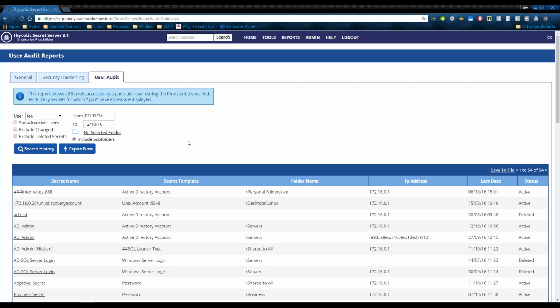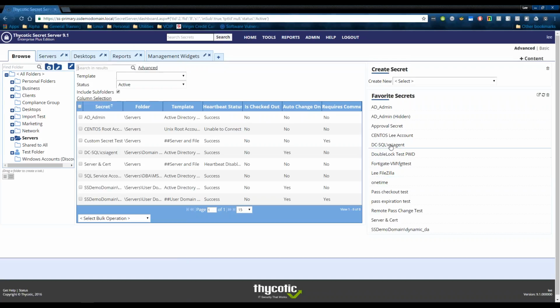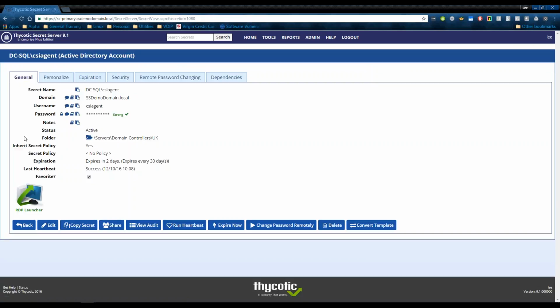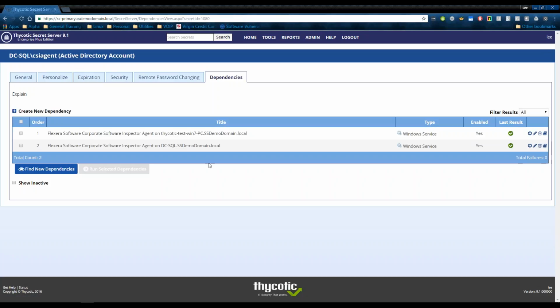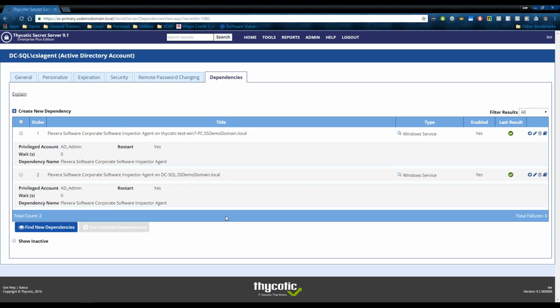Now, this obviously can then knock on, because what if one of these was a service account? So we have something called dependencies. So if I go to a different account where I've got some dependencies, so again, this is an Active Directory account. I've got expiration set on here. I've got password changing. In this case, I've got the auto change actually enabled. And this is a service account. So if I go to my dependencies tab, I can actually see I've got a couple of services listed.